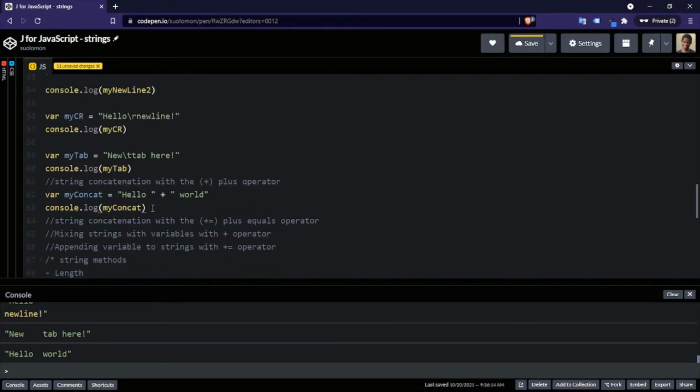So how the plus equals operator works with string concatenation, it joins variables with strings, right? You can join a variable with a string. Let's see that in a quick example here.